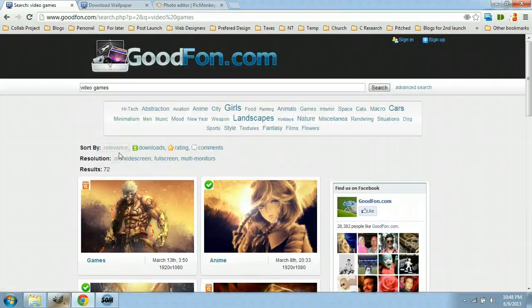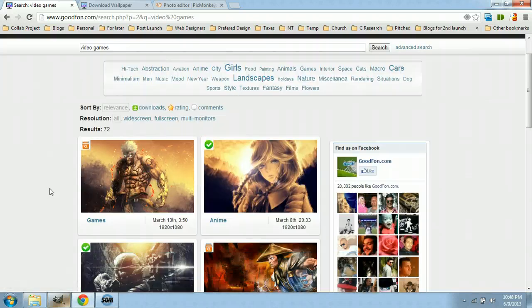But before you do that, a quick tip is that you would probably want to sort these by downloads or rating. That way you get images that other people really liked. And then also sometimes if you have a lot of images, you can sort them by time, and you're going to want to hit all time.